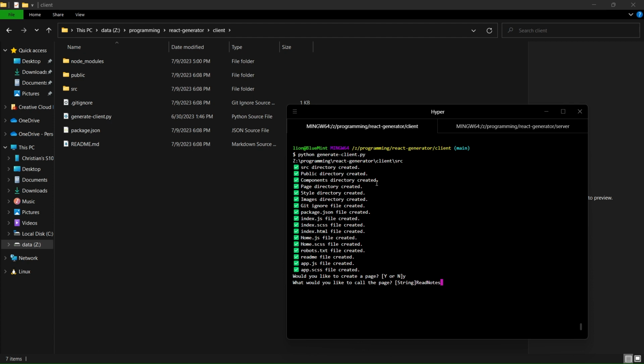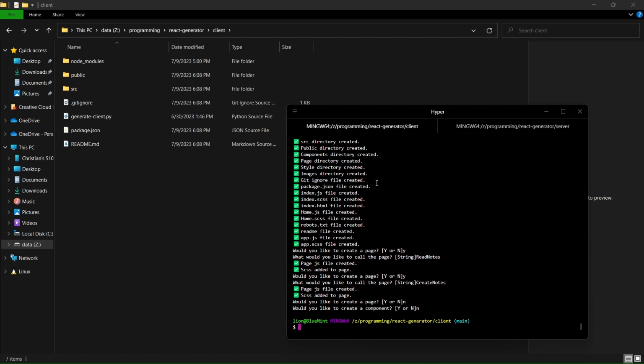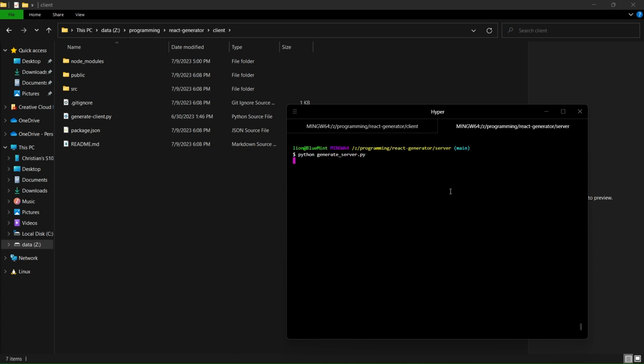We're going to say yes, we would like to create a page. We're going to create a page called read notes. Then we're going to say yes, we'd like to create another page, and we're going to create a page called create notes. We don't need to create another page, and we don't need to create another component. Like I said, you can use this script for any kind of application.